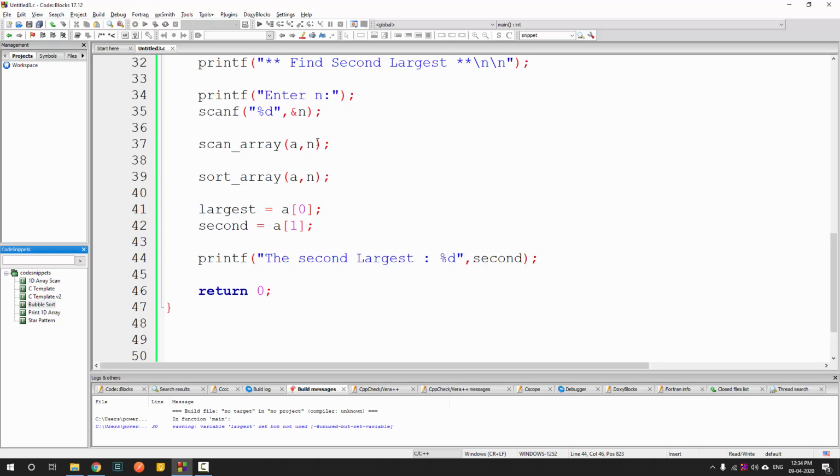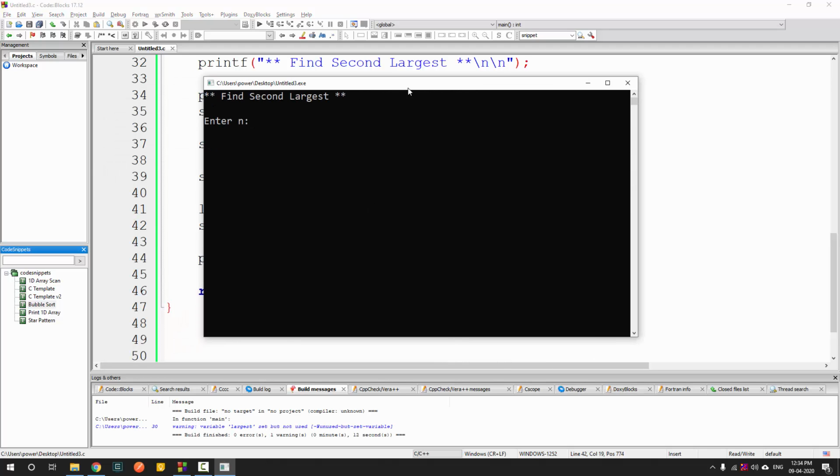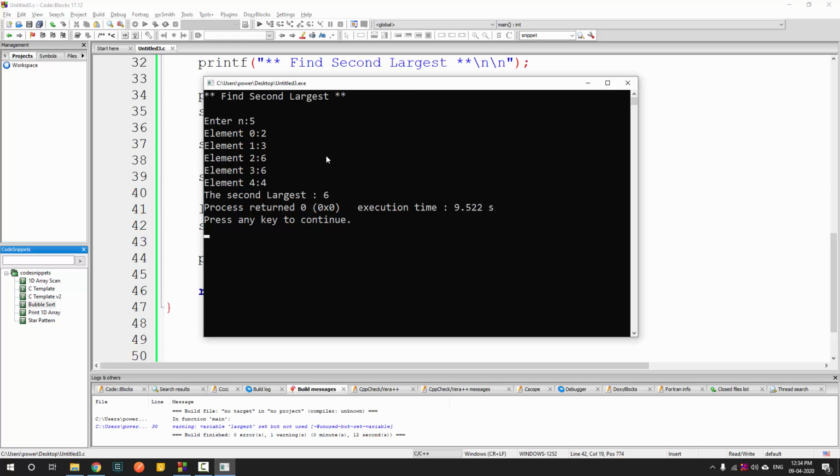Okay, it's taking too much time. Okay, the second time what I'm going to do is, let's say 2 3 6 6 4. So this time what I have done is a slight modification. I have entered two 6s. Now the sorting algorithm will work perfectly.